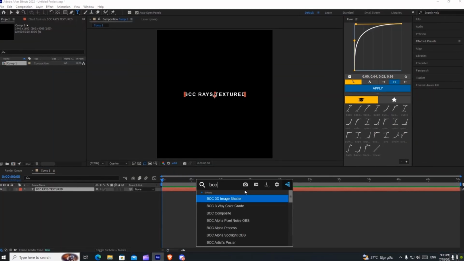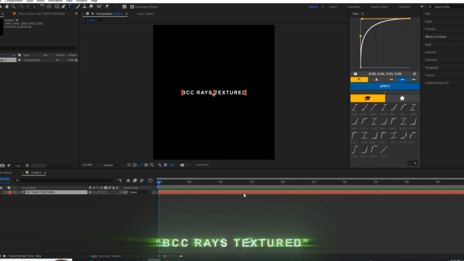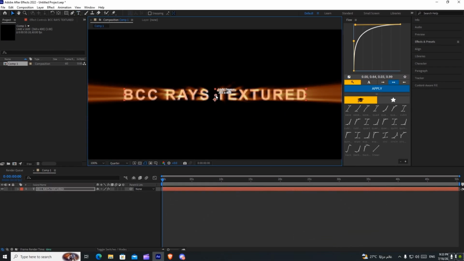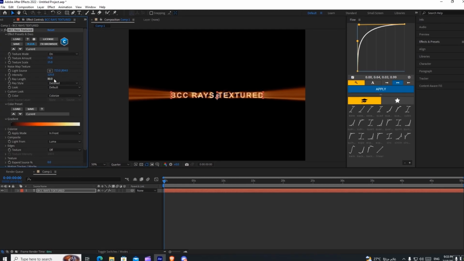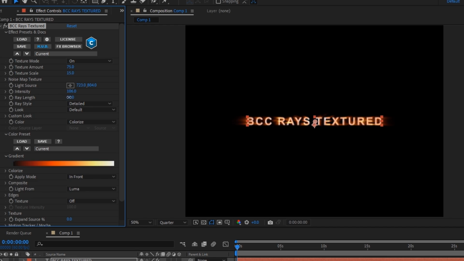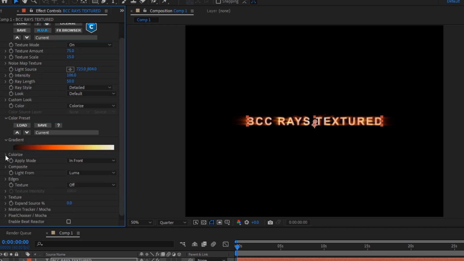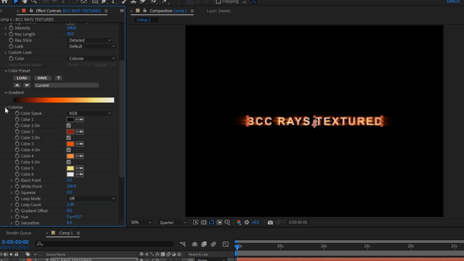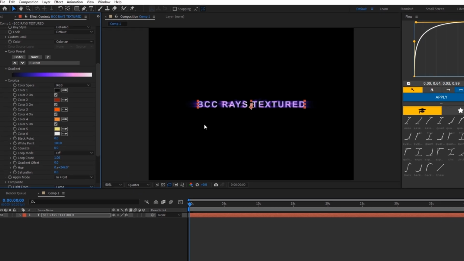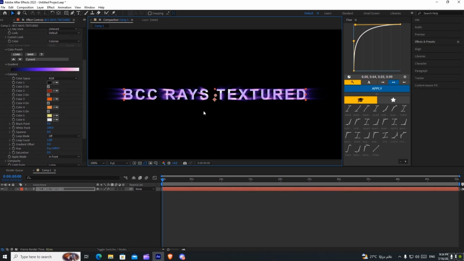Let's get started. First effect we will use is BCC Rays Textured effect, which can be used to add cool animated rays to your text. Now you can move this circle to change the light source. You can play with the settings as you like or just copy mine. You can change the colors from here, or just change the hue and saturation as I did. Now it's done. Let's move to the other effect.